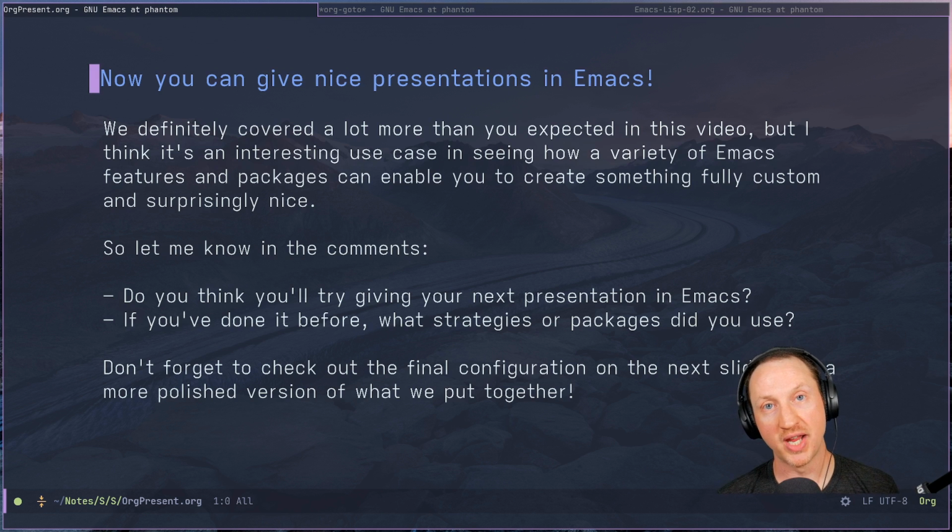That's basically all that I have to show you about it because that's all I use in my own presentations. And we probably covered a lot more than you expected in this video, but I think it's an interesting use case in seeing how a variety of Emacs features and packages can enable you to create something fully custom and surprisingly nice, even though it starts as very, very basic. So it just sort of fits into the whole Emacs model.